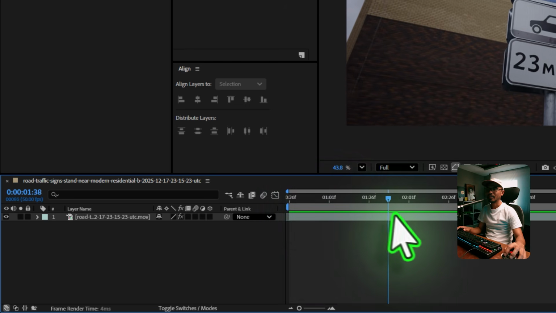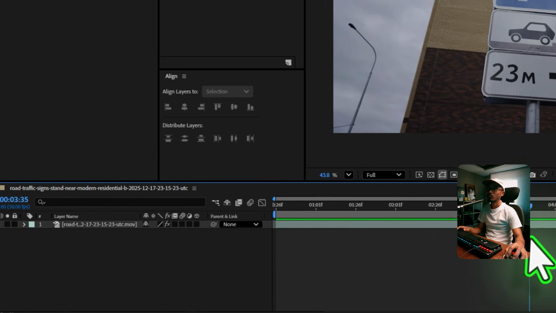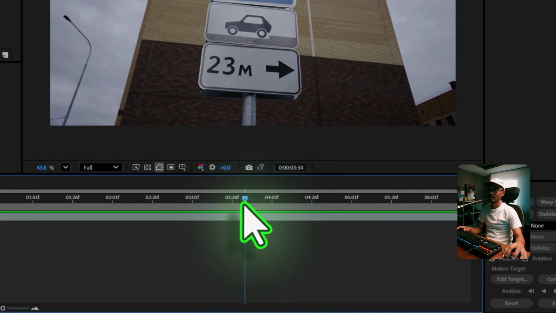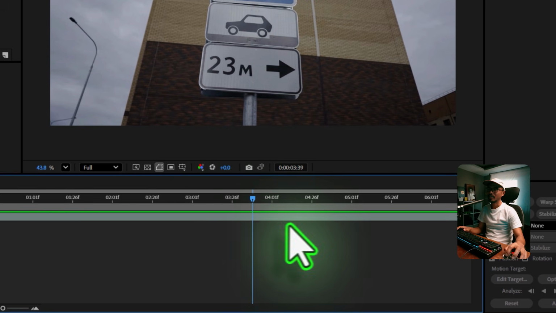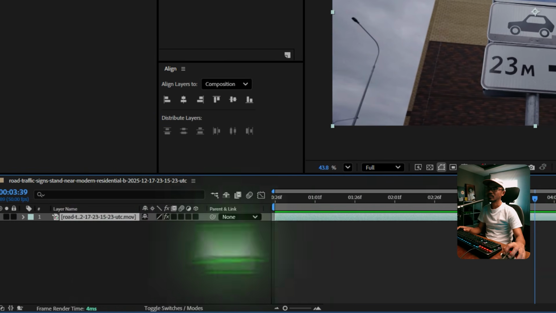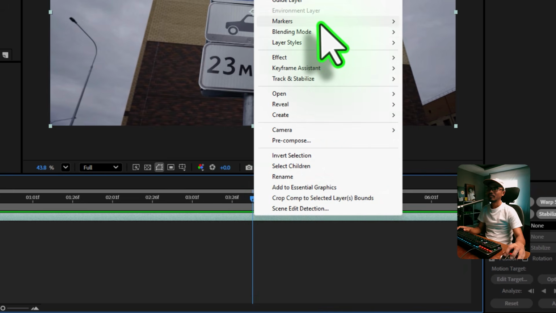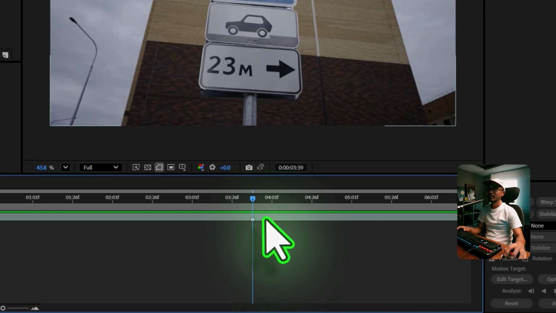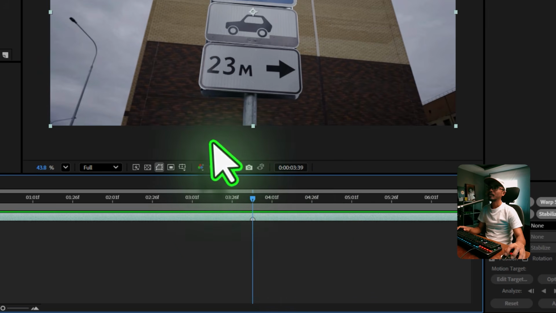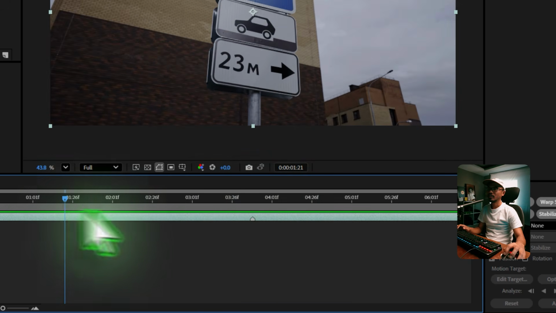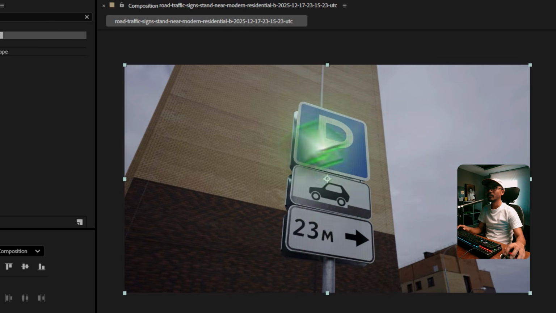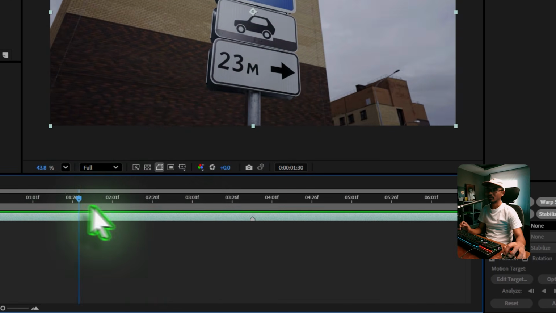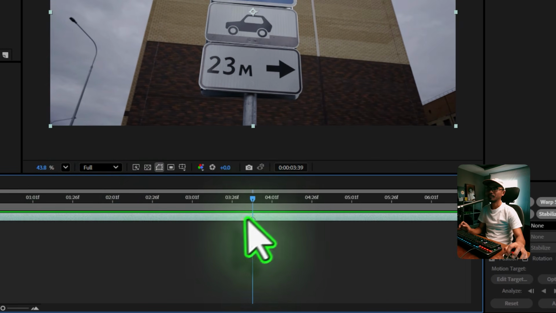You want to scrub through the timeline and find a frame where it's clearly visible, maybe right about here. And I'm going to set a marker here. So select on this layer, right click, markers, add marker or numpad here, and I set a marker there. So this is very important. So we're gonna replace everything at this point, right? So if you scrub here, the perspective has changed, so it's not gonna work here. So you're always going to start from this marker. Once you set the marker, you're going to start from here.